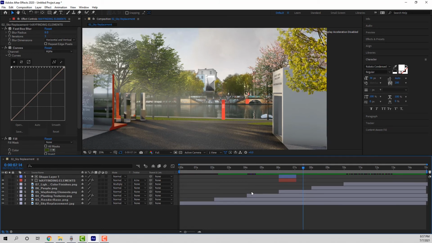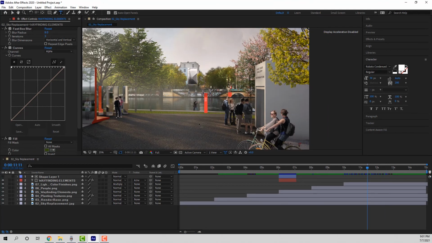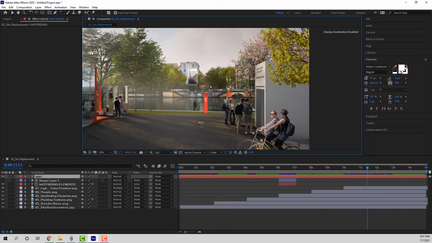And the last thing I want to do is to have a text showing up at the very end of this video. So when the lighting effect slowly shows up, I want the white text to show up and stay there until the end of the animation. So we will use the type tool again. And then also we want to have a leader line pointing to where those elements are.